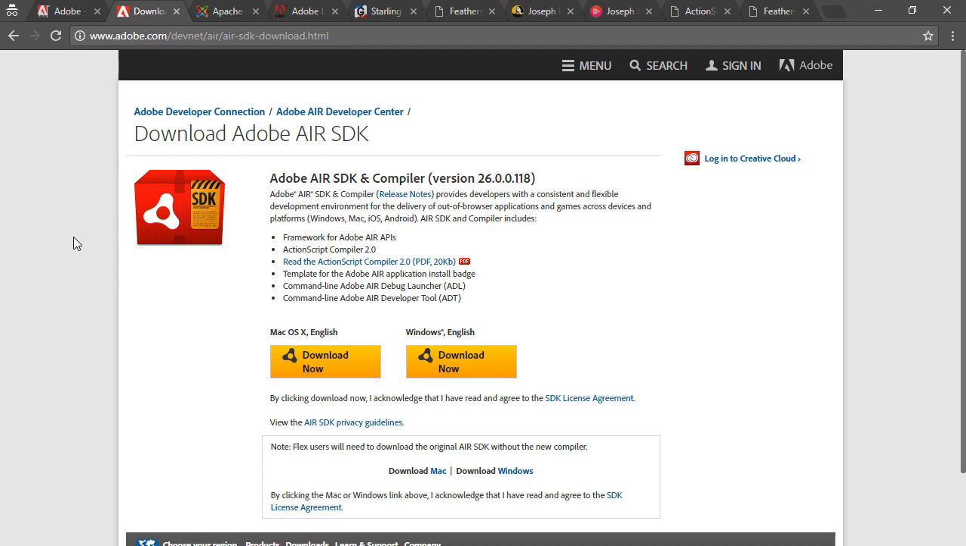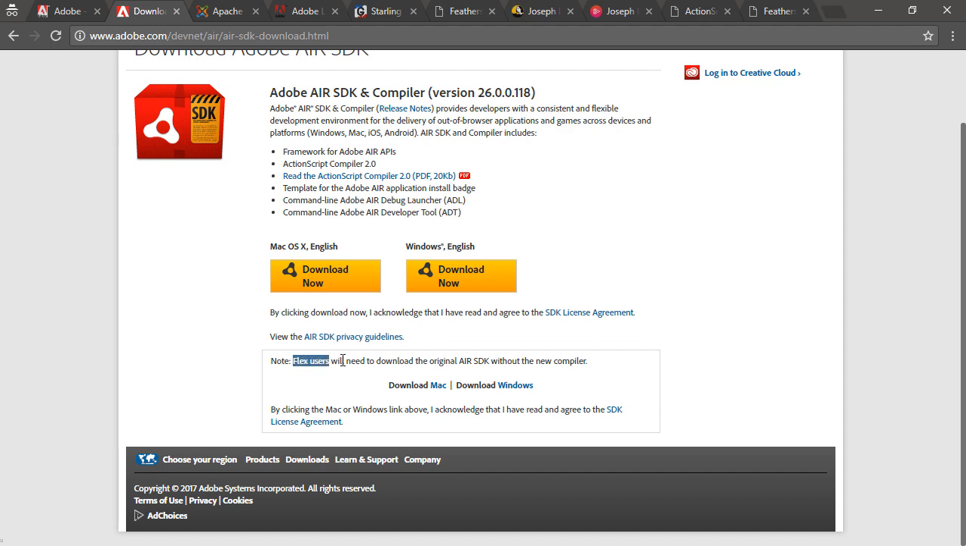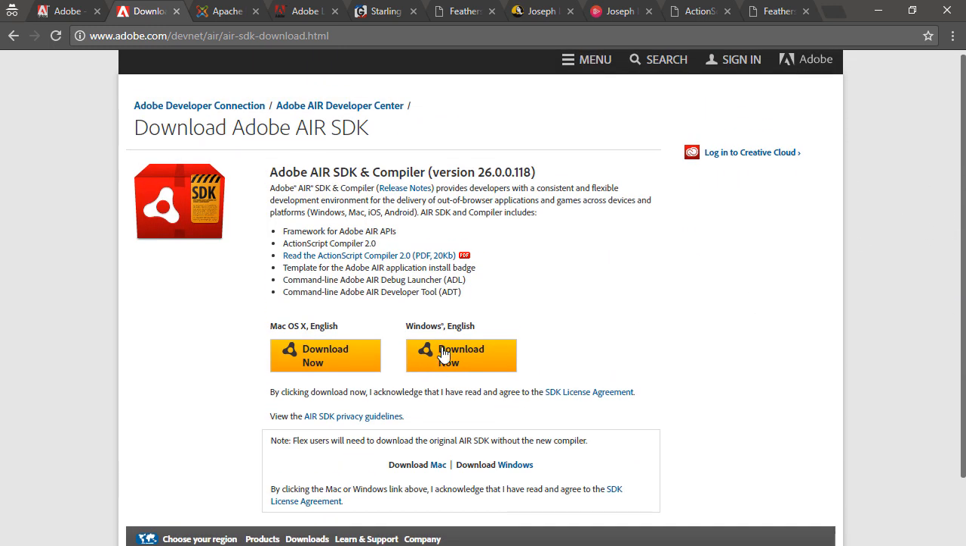So this is the actual AIR SDK that you can grab from Adobe. You can see here, this version is the AIR SDK and the compiler. And it's version 26, which is the latest version. You'll note if you scroll down here that Flex users, and this is for if you're actually using Flash Builder from Adobe, you can grab the version of the SDK from here that you can use with Flash Builder and Flex. Up here, this is all you need if you want to update your AIR SDK that you're using inside of Adobe Animate. You can just grab one of these and use it through there.